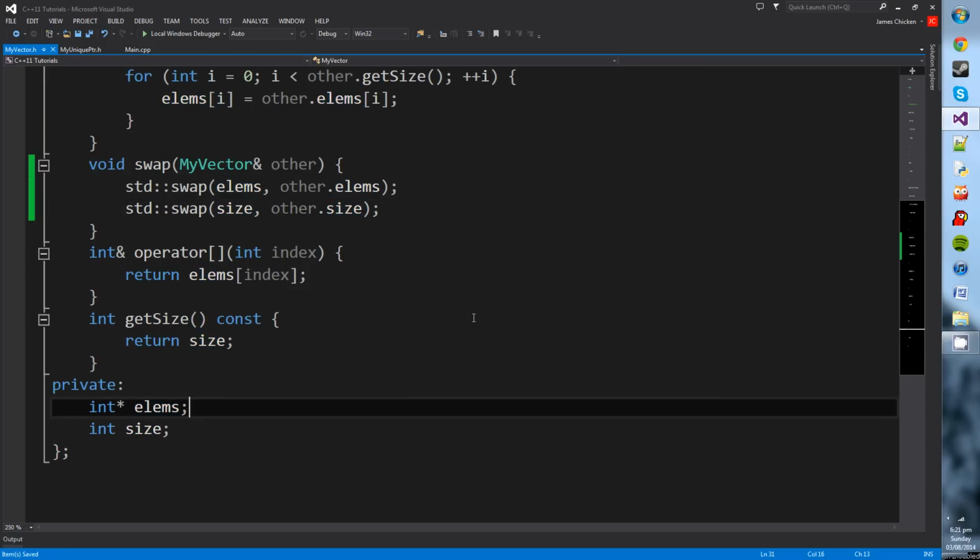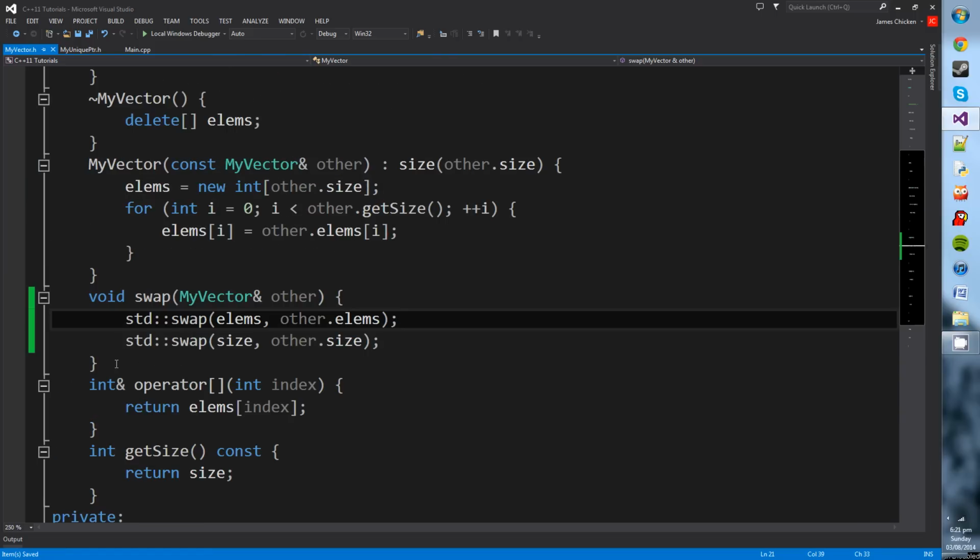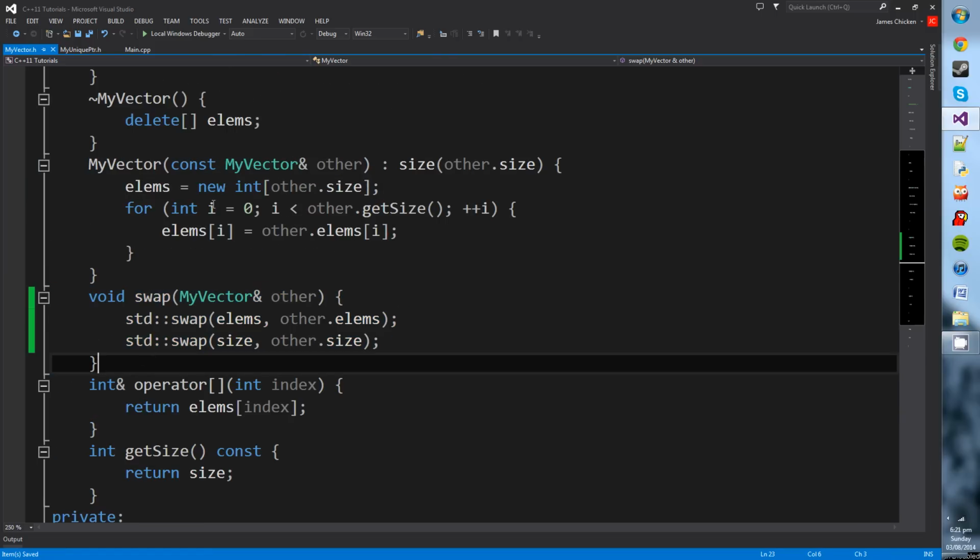Okay? Because this is the world's simplest vector. It's nothing like std vector, it's a much more simplified version of std vector. But yeah, we can gain efficiency by doing a member-wise swap. Okay? I'm hoping that this is all fairly straightforward.